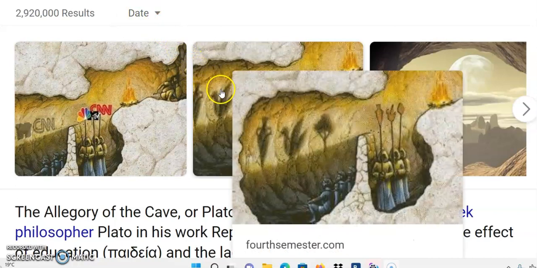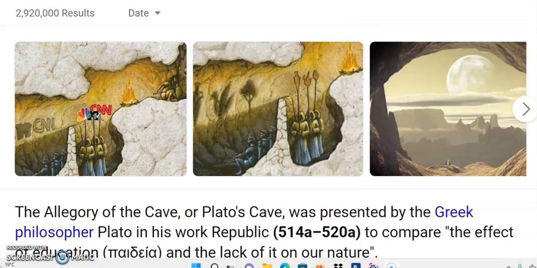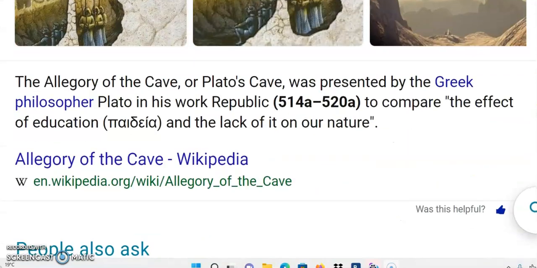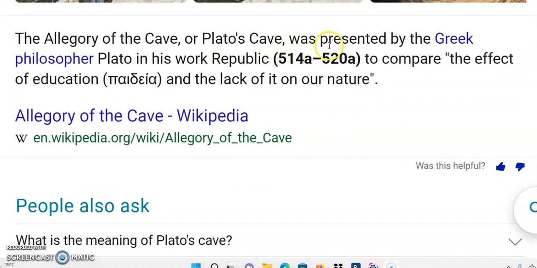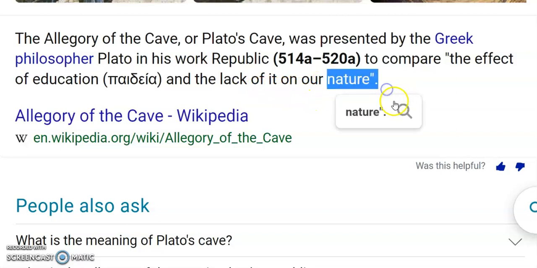So you have Plato's cave, an allegory of the cave, where the effect of education and lack of it on our nature, right? Of course, it's about shadow of puppets and all that, but look at the word cave, right?